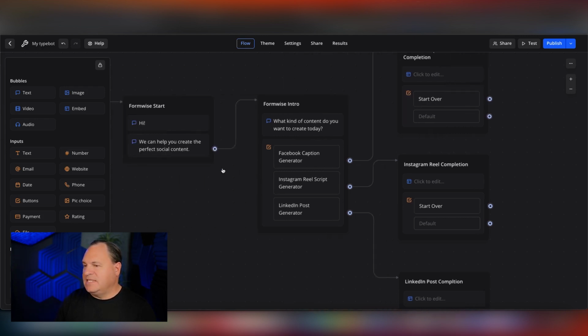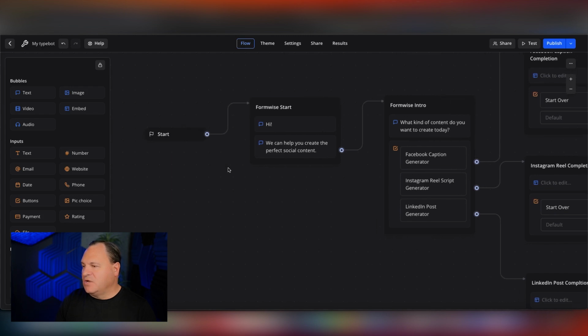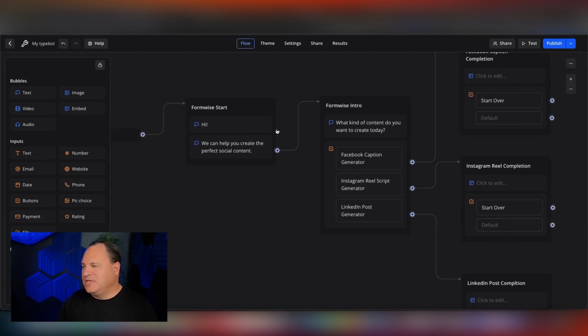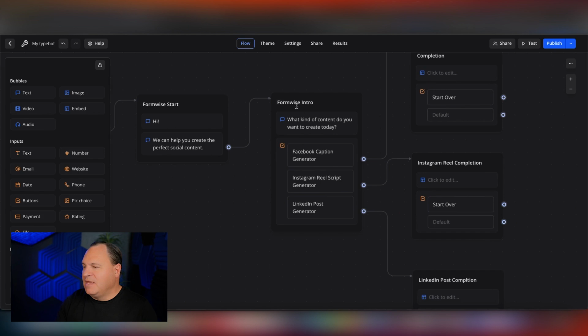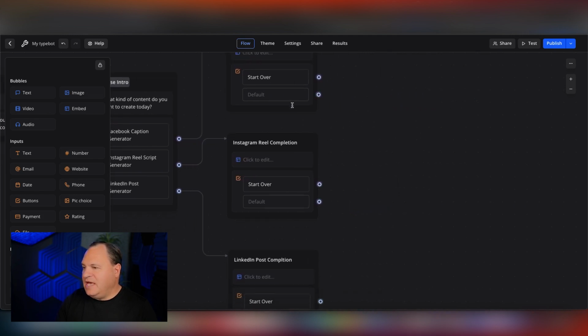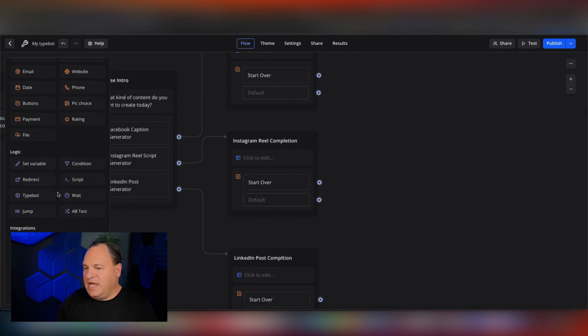And then the final thing within Typebot is that when people click this start over button, we want to take them back to the beginning. One of the reasons that I split this text out from the actual start text is that it would be great to take them back here. So if somebody clicks start over, we don't tell them hello again because we've already said that. It's subtle, but we can actually make a little bit of a smarter bot by bringing them back to this FormWise intro. And the way we do that in Typebot is we use something called a jump.